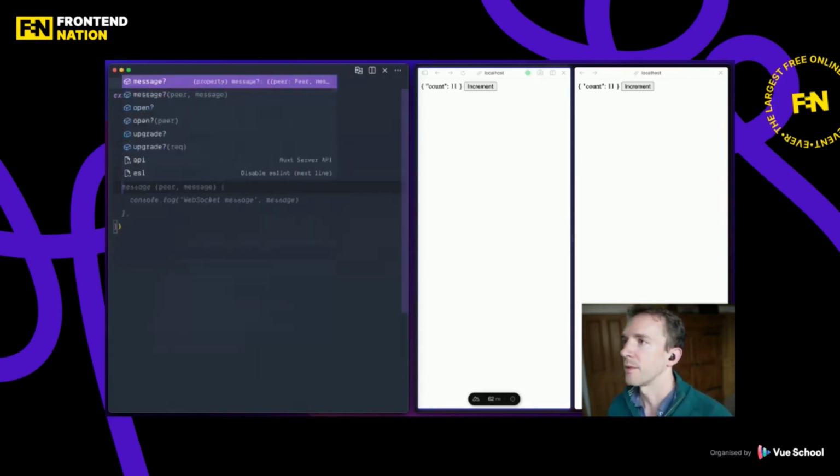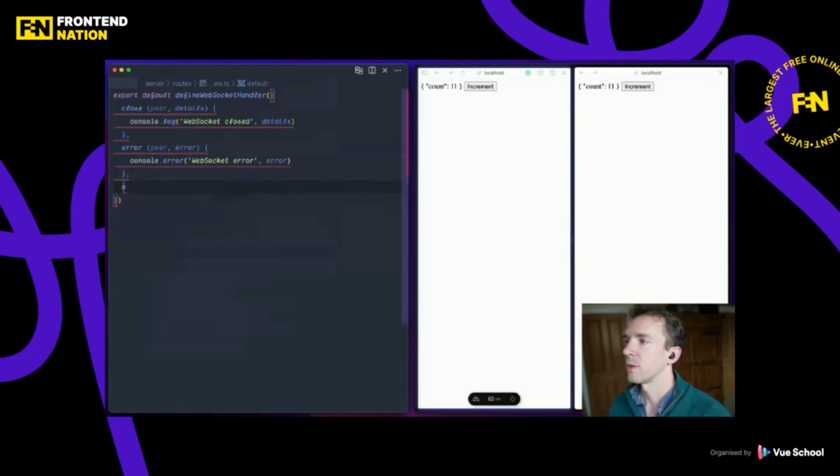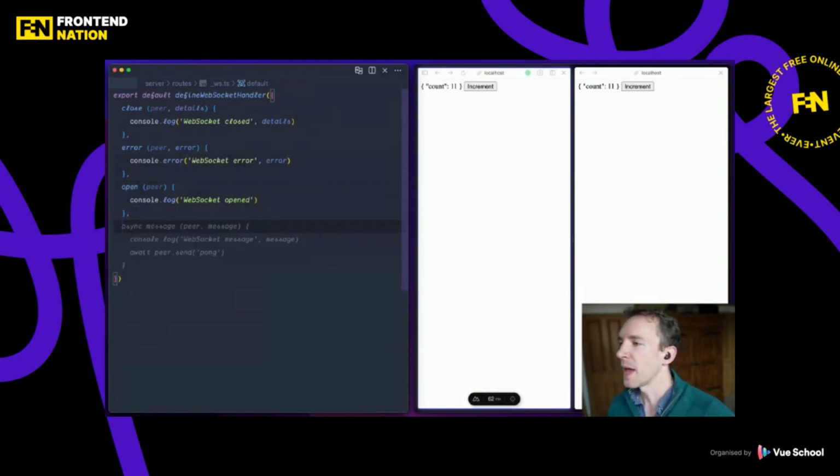And what else do we have? We have an open event. That's quite useful. So again, we'd want to log to say that this is opened. This is very useful when debugging, right? And then we have a message. So when there's a message that comes, we're going to log that too. So probably what we want to happen is when a message comes in, we want to update the state, and we want to send it out.